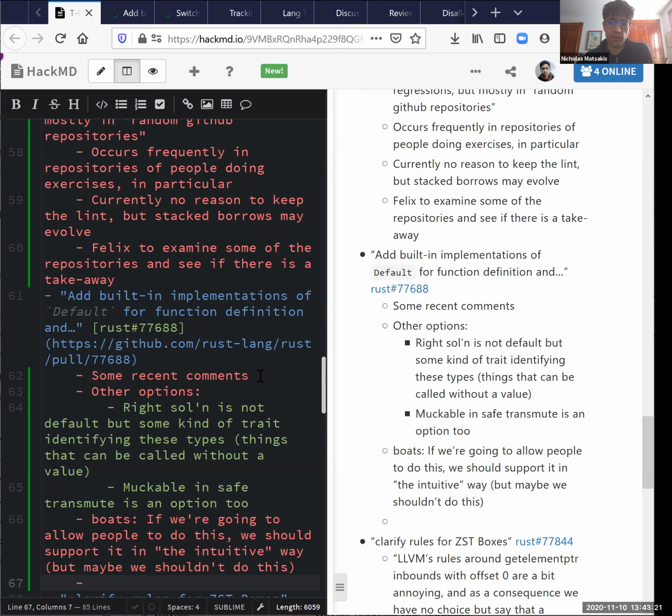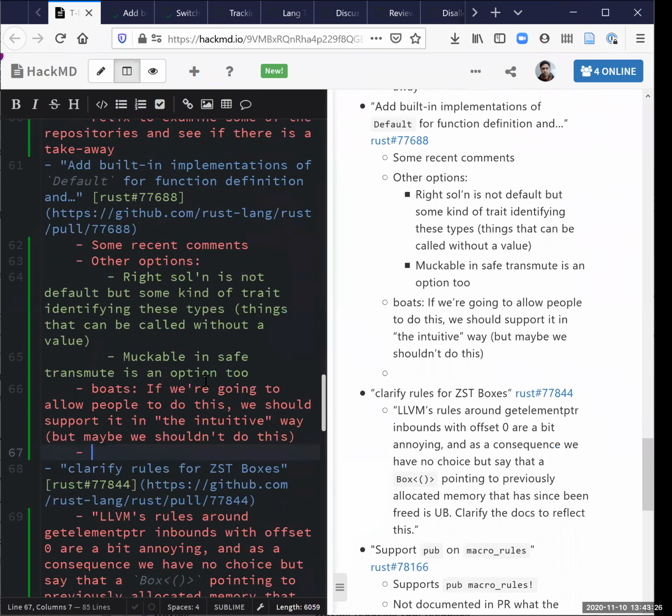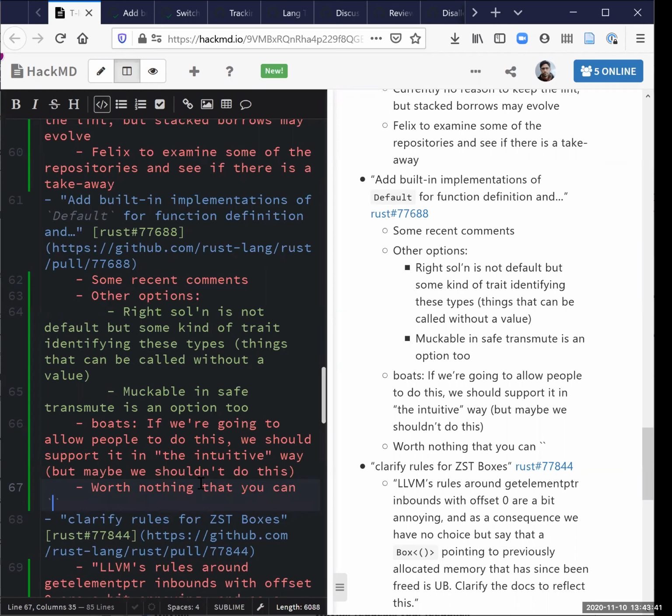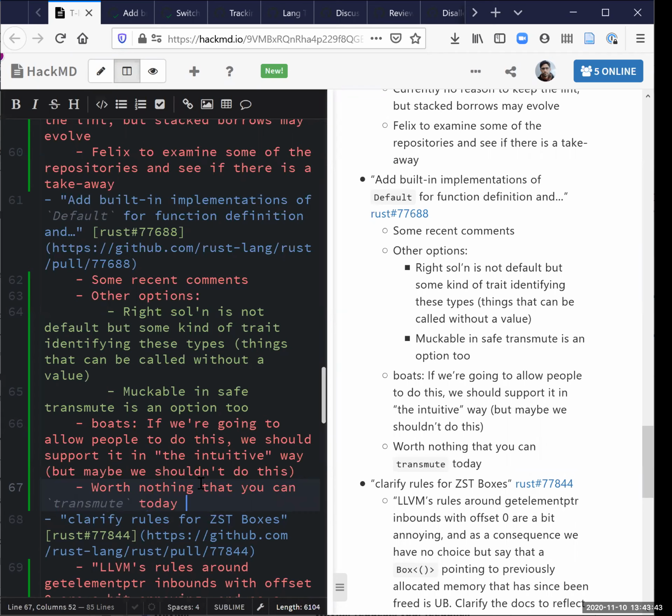One thing that does seem worth noting, as far as I can tell, it is possible to write this code today. It's just not possible to write it without unsafe. You can transmute unsafely from a unit and magically synthesize one of these values. You just can't do that safely. So if somebody wanted to write a safe wrapper for that, they could.